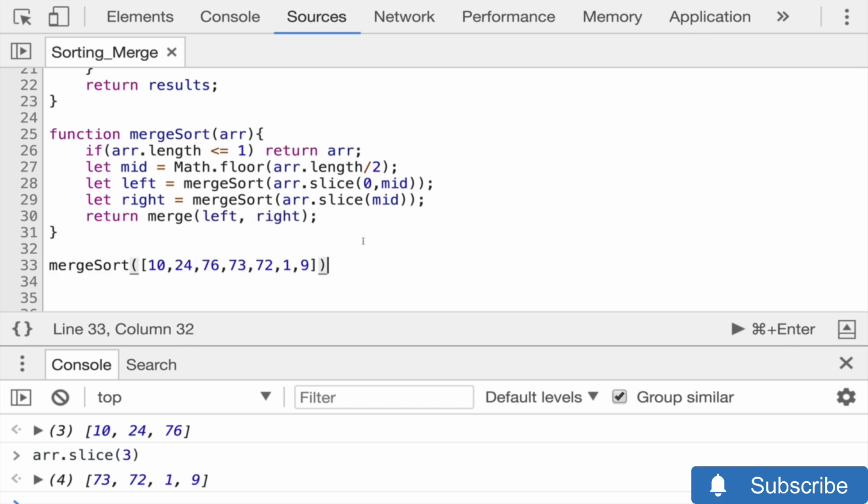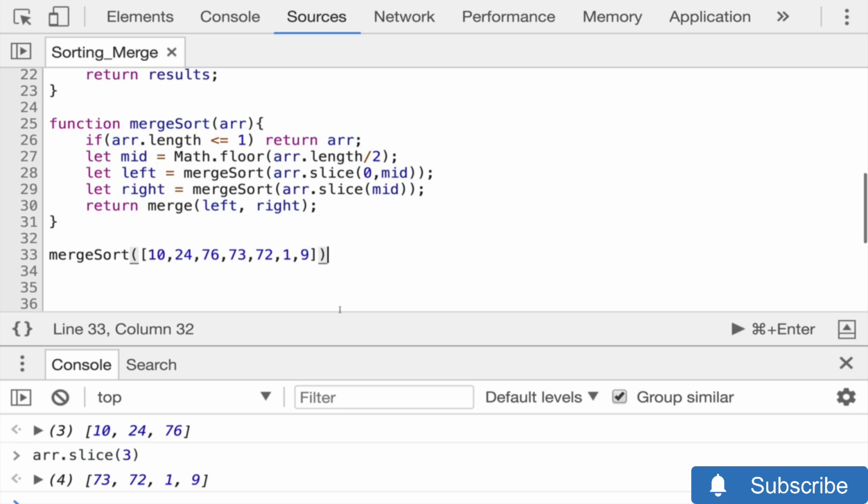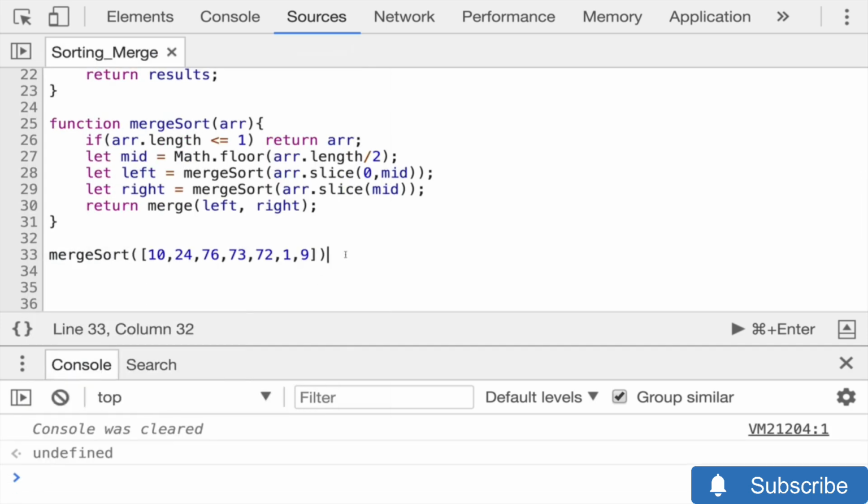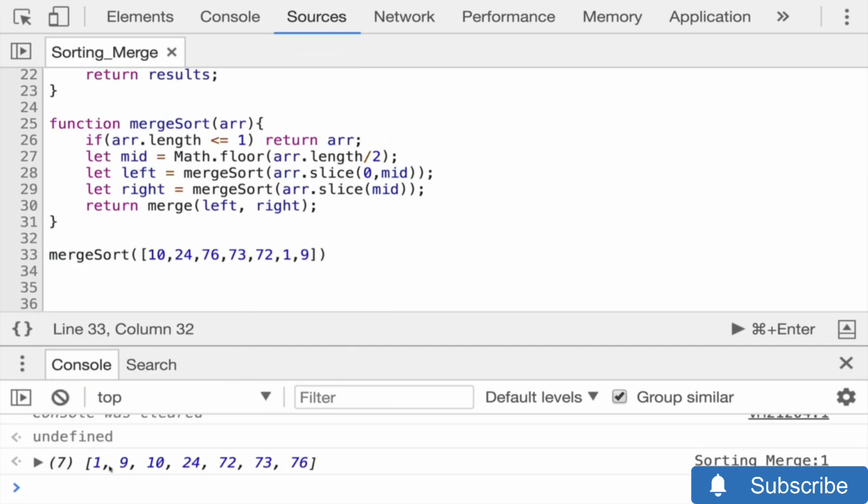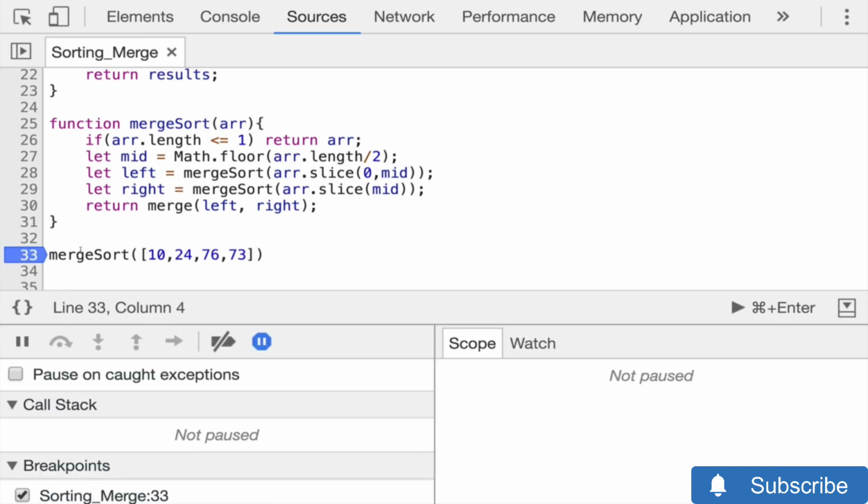So this is the code, and I'm going to walk through line by line how it works. We're going to step through the call stack with a smaller version, but let's just make sure that it's working. So if I execute it, it looks good. 1, 9, 10, 24, 72, 73, 76. Okay, now let's call it on, let's do 4 items. And I'm going to put a breakpoint right here. Now if we look at what happens just with these 4 items, I'm going to step through it. So I'm going to run the code.